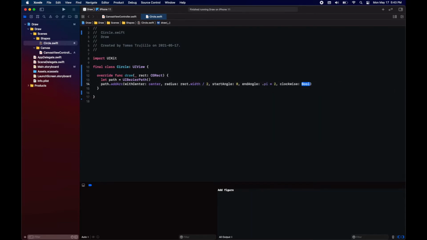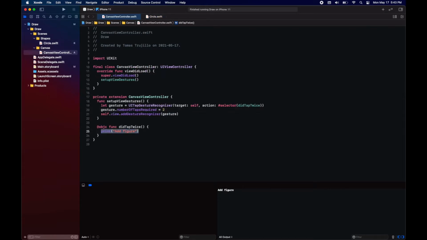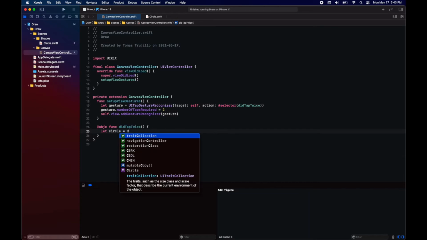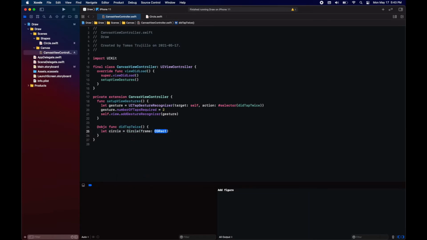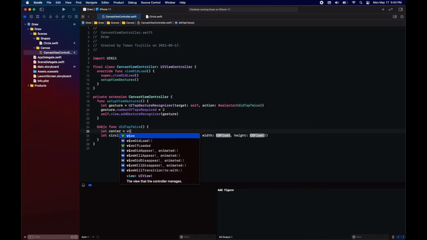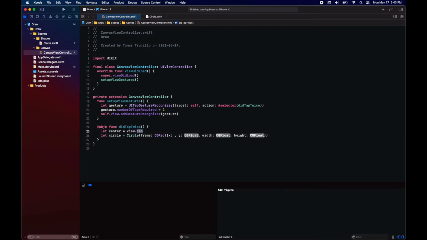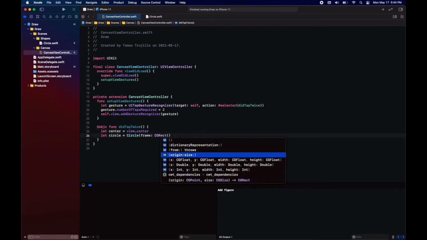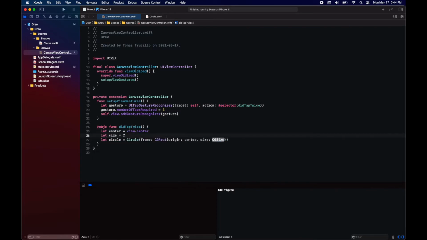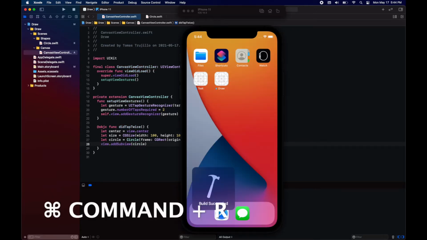The starting angle will be 0, and the angles are in radians, by the way, so it's going to be 2 pi to do a full loop. And we're going to set the red color to fill in this time. For now, we'll just add that circle in the middle of our canvas. Let's see if our circle is drawn.